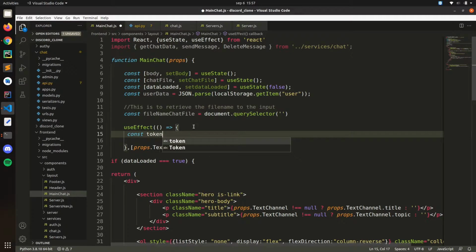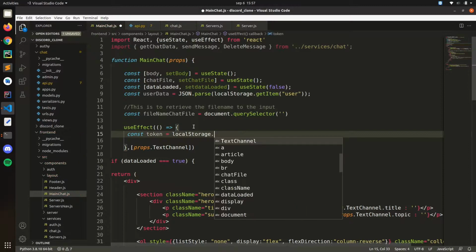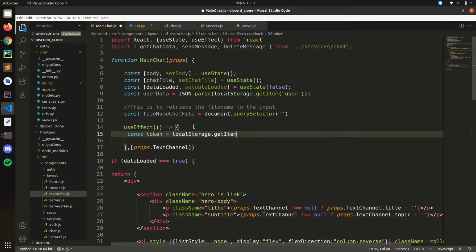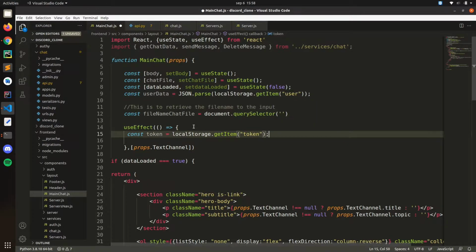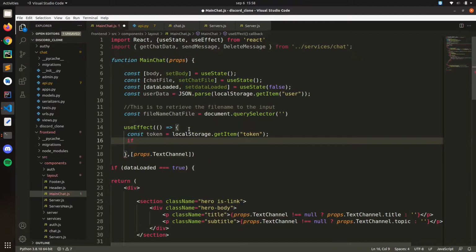Const token will be equal to localStorage.getItem, and here we just put token, right? That's to set the token. And so now we have a conditional here. If props.headChannel is different than null, it means that we have data in this channel.